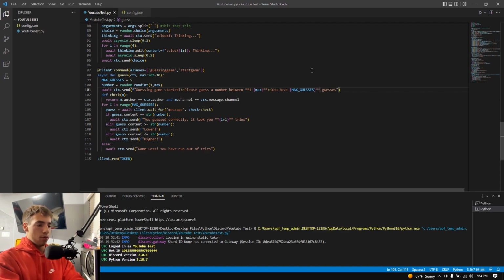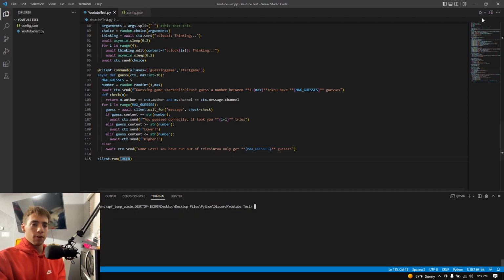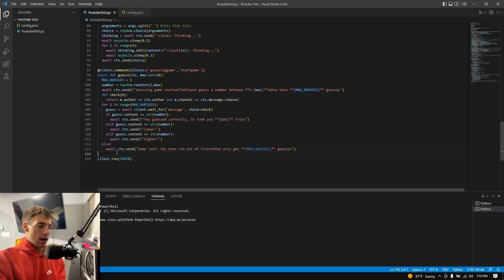And I can make that bold by putting the 2 asterisks. So guessing game started. Please guess a number between 1 and whatever the max number is. You have max guesses. And then game lost, you have run out of tries. And I can put you only get max underscore guesses or something like that. Just little things like this you can totally go after, like after I'm done with this video, and just add little things like that.